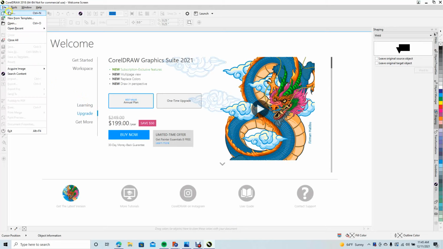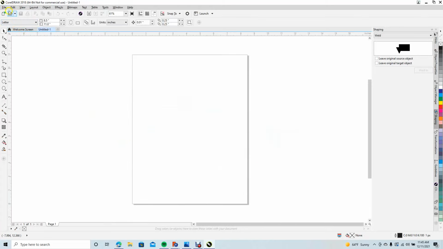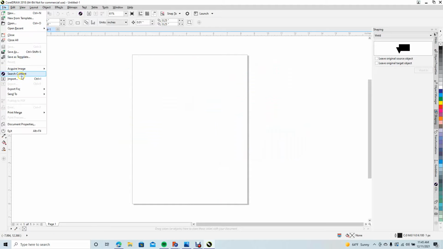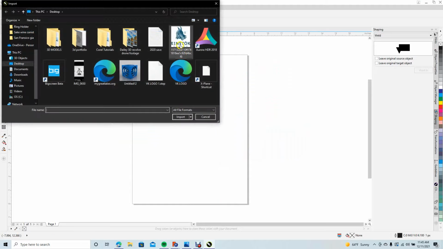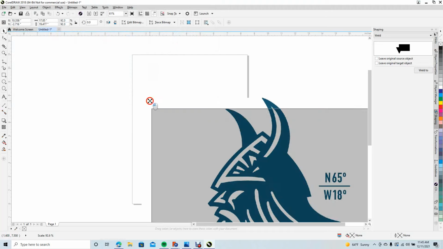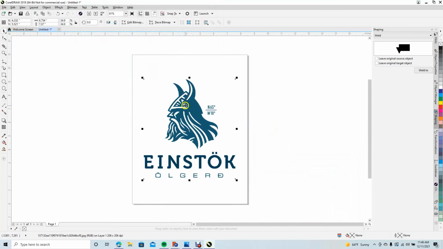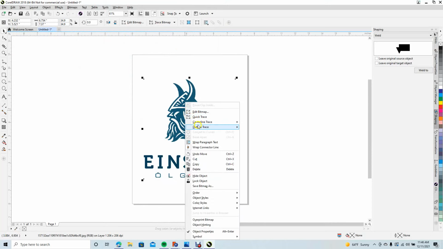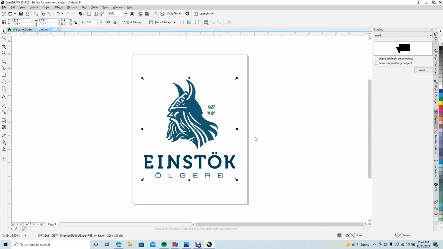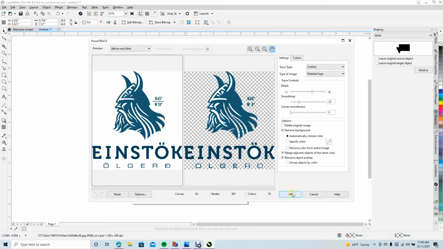We want to go ahead and say File, New, 8.5 by 11, click OK. We want to go File, import. We want to import our JPEG file. We want to click on this node here, hold down Shift, scale it down. We want to right mouse click. We want to say Outline Trace, Detailed Logo. We want to click OK.